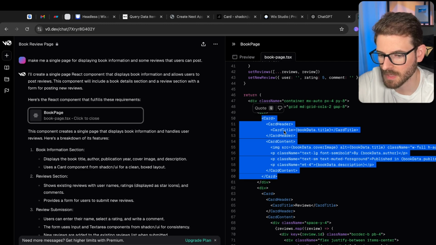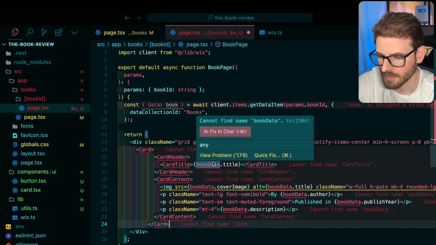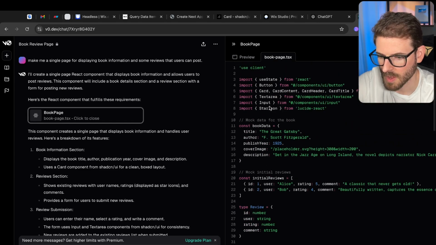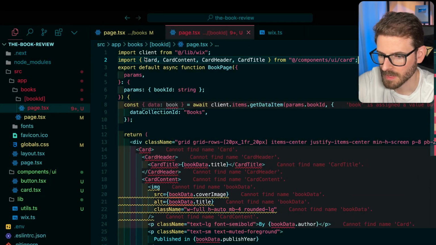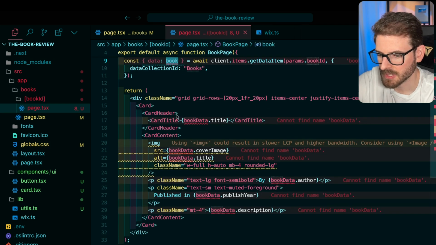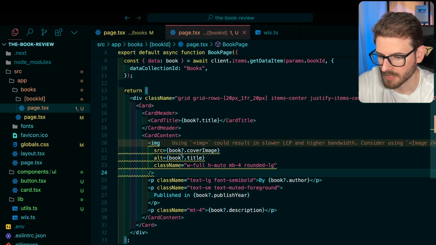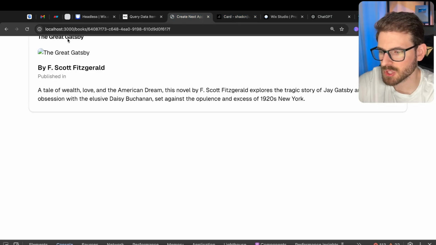So if we just copy this and overwrite this section here, and then make sure we import the cards, we'll go up and import all the card information right there. Then we'll just have to fix a few places where stuff needs to be defined. All right, so let's go back and check out our app. Here it is. It's getting pushed off the top a little bit.